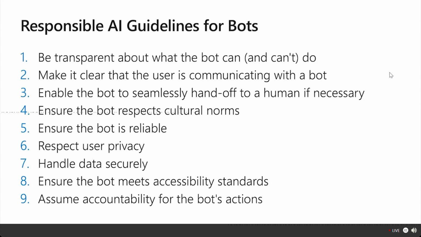Ensure the bot meets accessible standards. Bots can benefit everyone, but only if they are designed to be inclusive and accessible to people of all abilities.